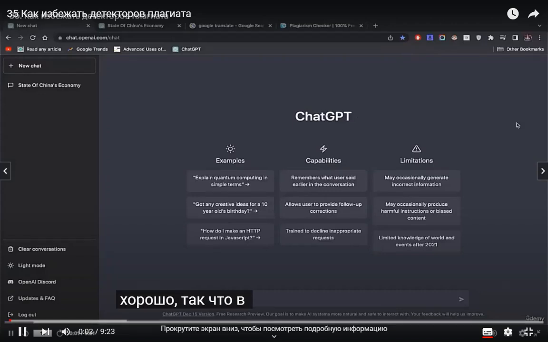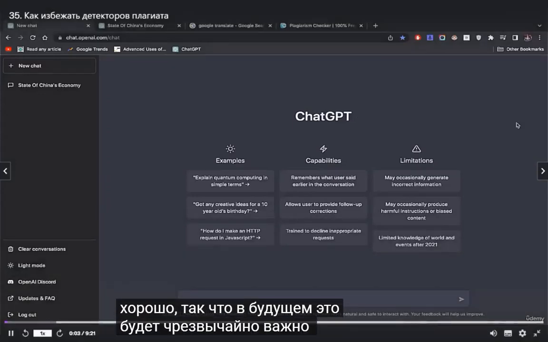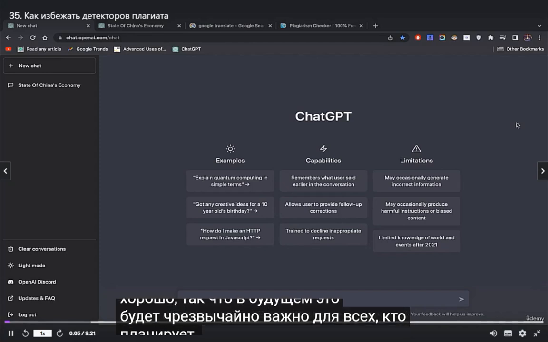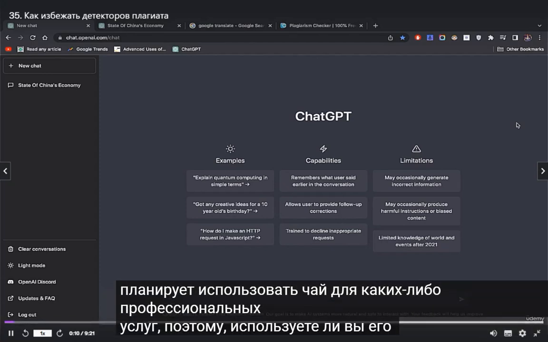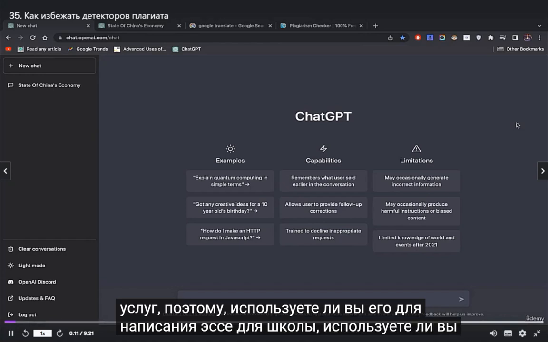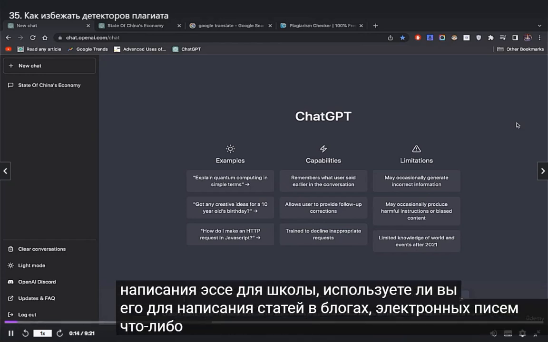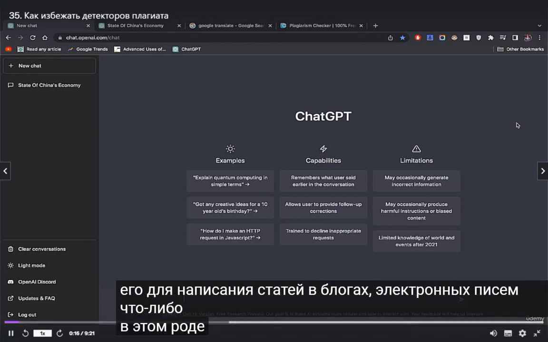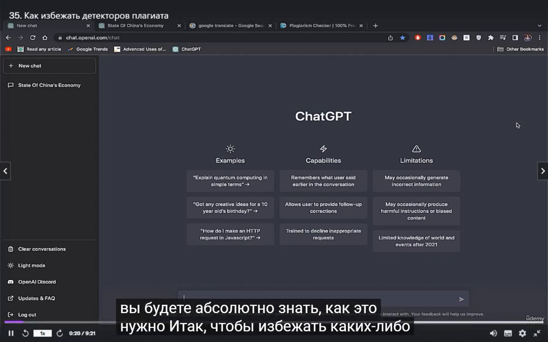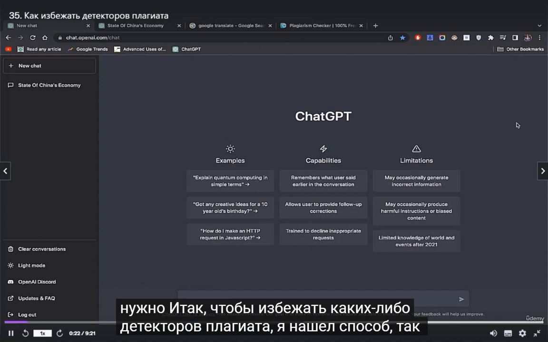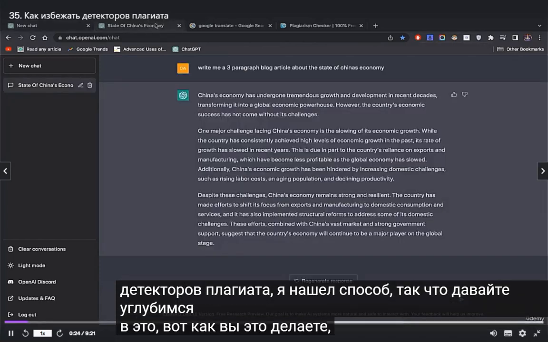Alrighty, so going forward, this is going to be extremely important for anyone who plans to use ChatGPT for any professional service. Whether you're using it to write an essay for school, blog articles, emails, anything of that nature, you're absolutely going to need this. To avoid any plagiarism detectors, I found a way. So let's get into it. Here's how you do it.